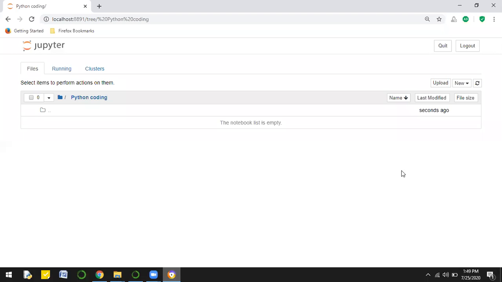Hello friends, today we will learn how to read a CSV file. For that, first of all, we will create a Jupyter notebook. As you can see, this Python coding folder is empty. Now we'll create the Python notebook.